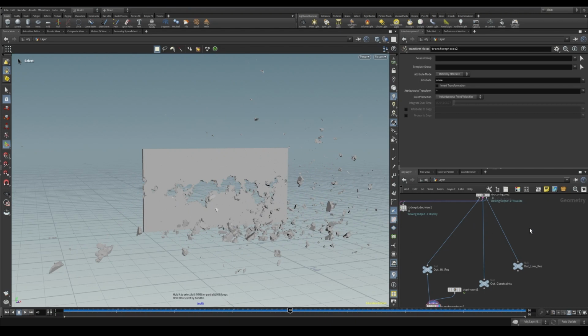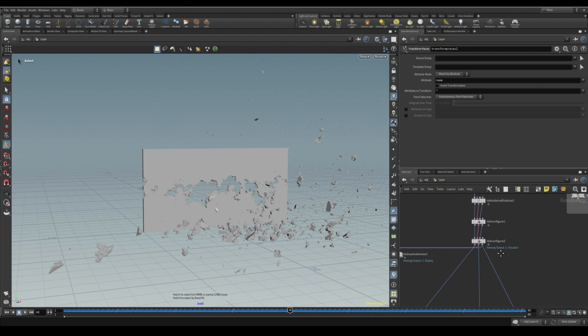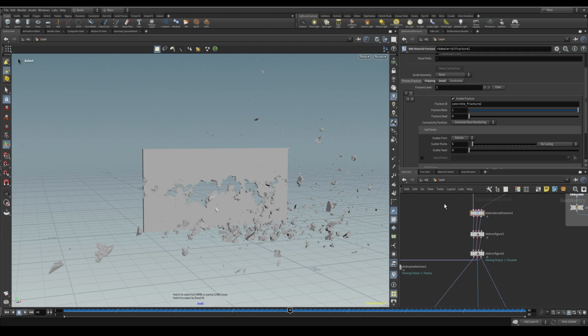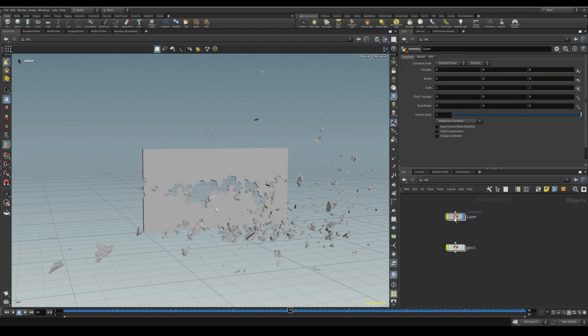But I decided to show you how to do Voronoi fractures first, because if you understand how fractures work, when we start playing around with RBD material fractures and some of the nodes that come with it, they're going to be pretty intuitive and make a lot of sense since you already know how to use Voronoi fracture. So with that said, let's dive in.